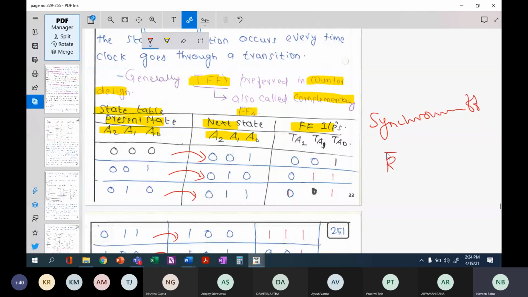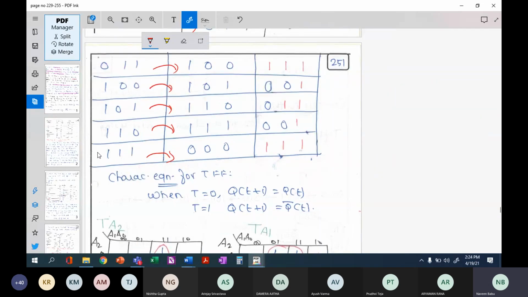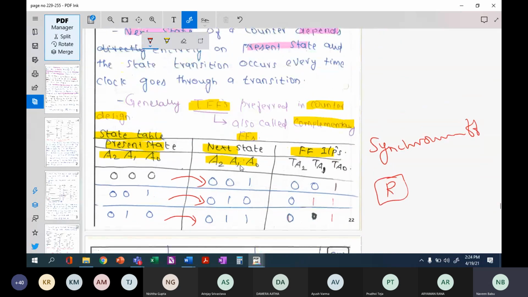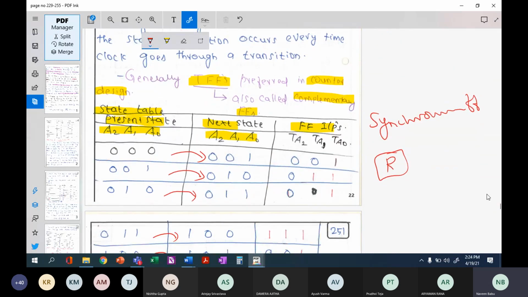Then since we are going to design using a T flip-flop, we will write the T flip-flop equation. How many T flip-flops will there be? 3 T flip-flops: TA0, TA1 and TA2, these are the 3 flip-flops. Now we have to write the characteristic excitation table here.